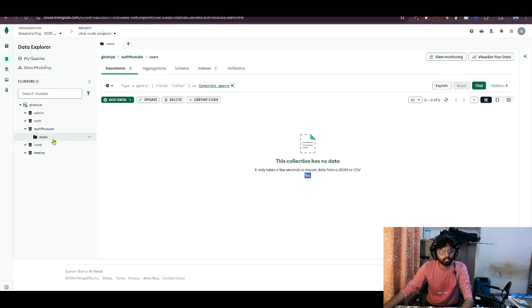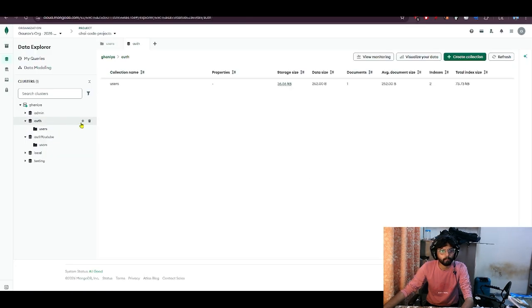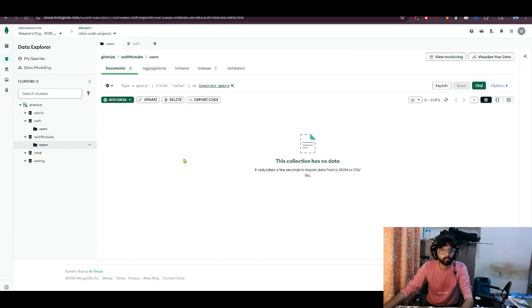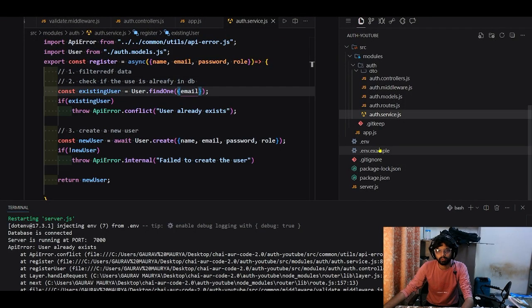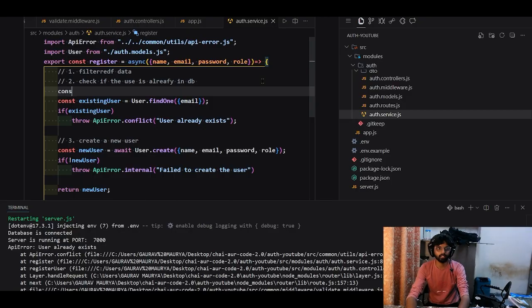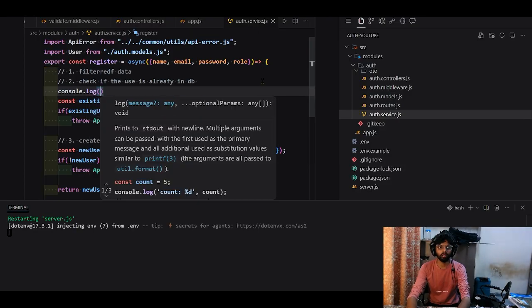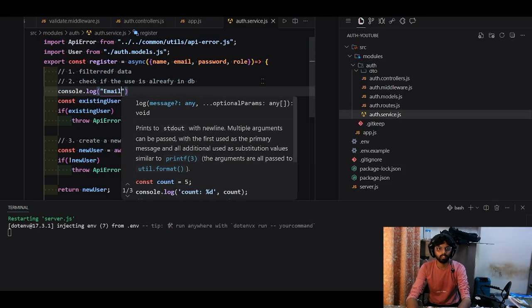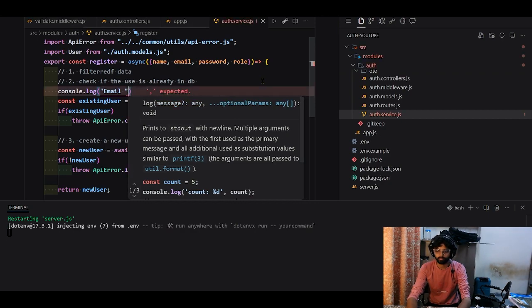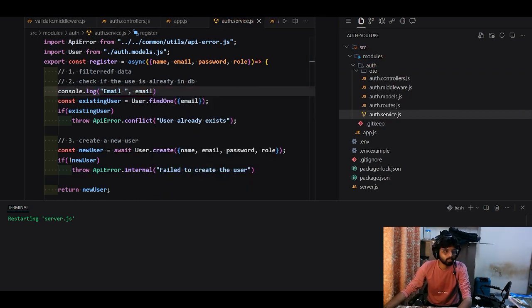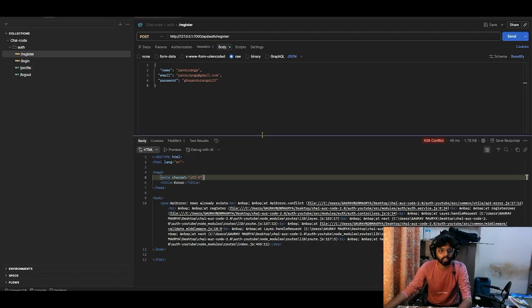Let me see in the database. Nothing is there. Nothing is there. Then why is it saying user already exists? Let's first see if there is console.log. Then here is email. Let's just hit the route again. User already exists again.